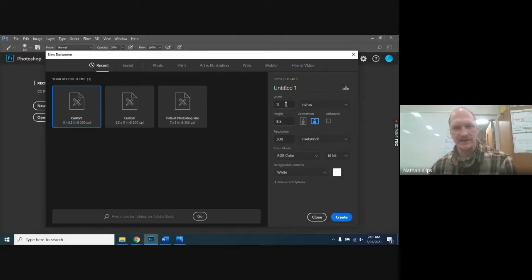The width or the height is 11 inches or 8.5. So you can switch this back and forth to portrait or landscape. For this particular work, I'm going to do it in landscape. I'm going to make sure it's inches because that's the unit of measurement we use in the United States. Resolution's at 300 pixels per inch. I'm going to keep it at RGB color at 16-bit, and I'm going to leave the background white. Then I'm going to click Create.